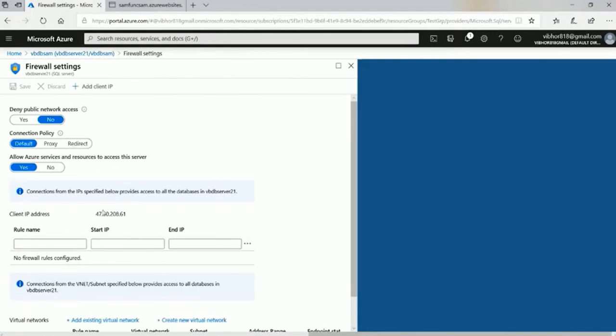It gives me a hint that my client IP address is this one. If you have a range of IP addresses, you can define the start IP and end IP and a rule name. I basically want to allow this IP to connect with the Azure SQL server, so I click Add client IP. It has been saved as a rule. The start IP and end IP are the same IP. Just click on the Save button.